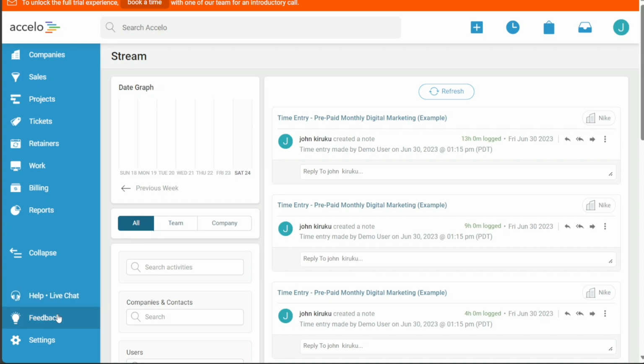Accelo values your feedback and strives to continuously improve the platform. That's why we have a dedicated feedback tab where you can easily share your thoughts, suggestions, and ideas. Your input is crucial in making Accelo better for you and our entire user community. The Settings tab is a central hub that grants you access to all the necessary settings, allowing you to personalize your Accelo experience to your liking. Here, you can customize various aspects of the platform, tailoring it to meet your specific requirements and preferences.